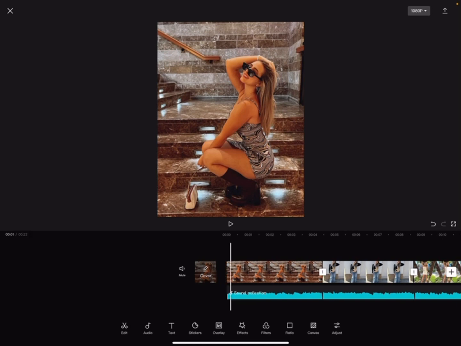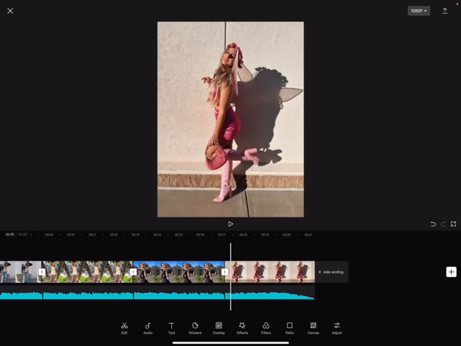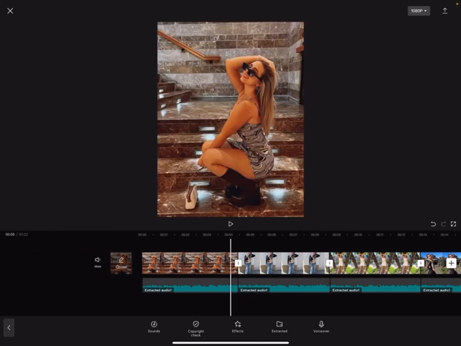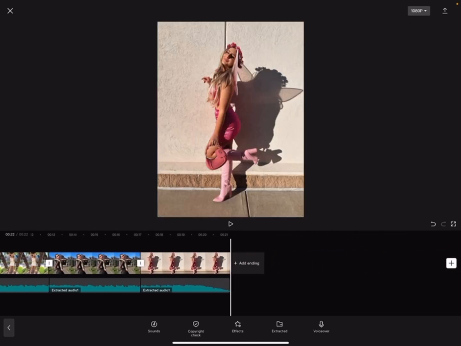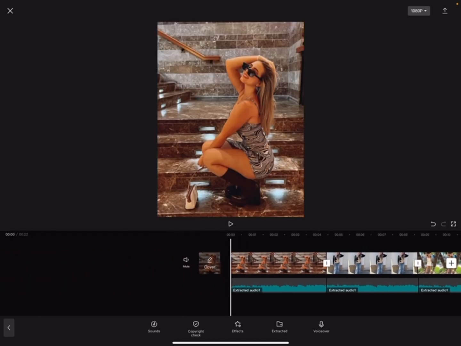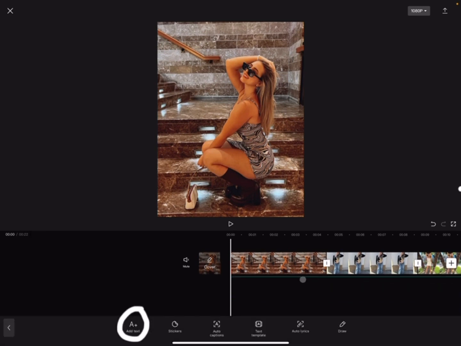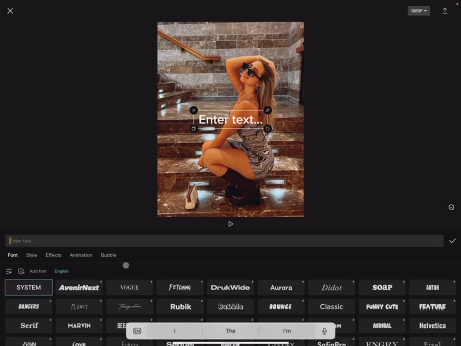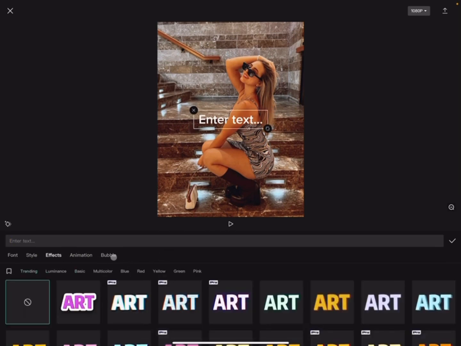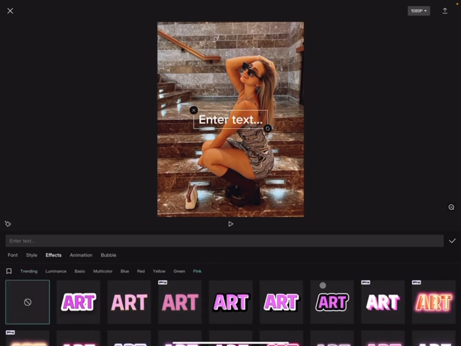So I have all the pictures in, my audio split up here, so each picture has audio that I want to use for that certain picture. So now it's time for the lyrics. So I'm going to go to text here and add text. And here I'm going to go to effects. I always pick a theme for the edit, which I'm going to probably do pink for this one.